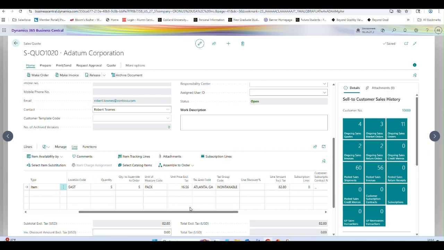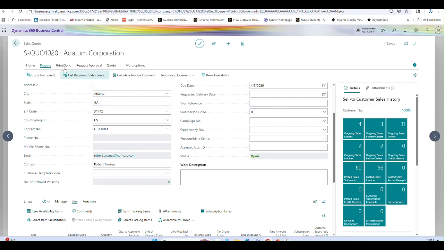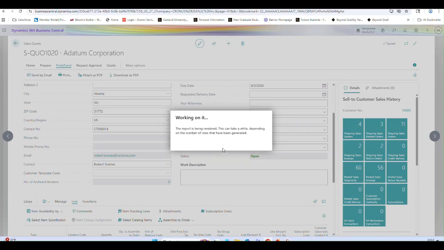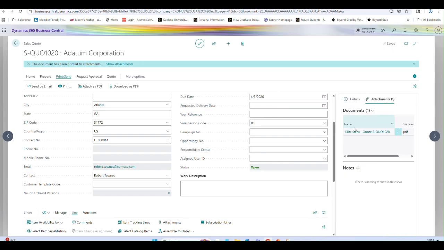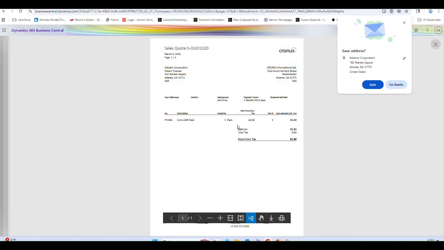Now suppose we want to change the unit price, because we will send this quotation. How can we send this quotation? We can just print the quote, that is the quote report, right? And if I look at the attachment over here, we can see what the quote is. This is the total value of the 5 quantity multiplied by this price. Let me go back.